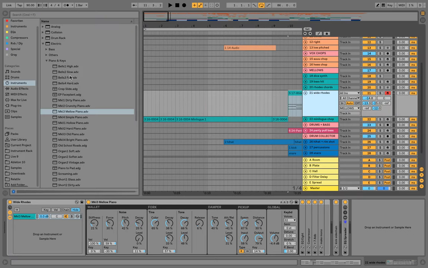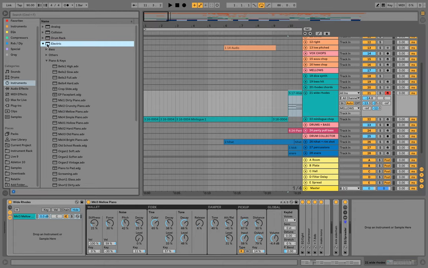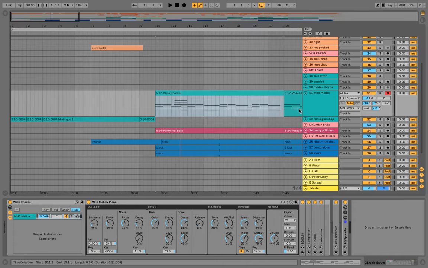It's the Mark 1 3 mellow piano preset of the Electric Instrument. The main thing I changed was turning down the fork level to reduce the bright bell-like sound. Listen to what it sounds like when I push that up. I think it makes it sound cheaper and more brittle in the context of the song.